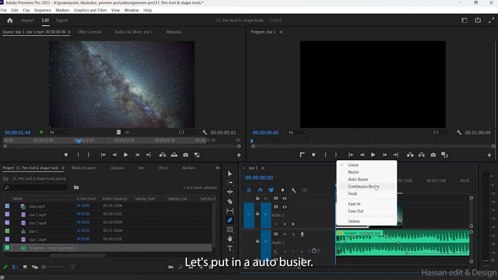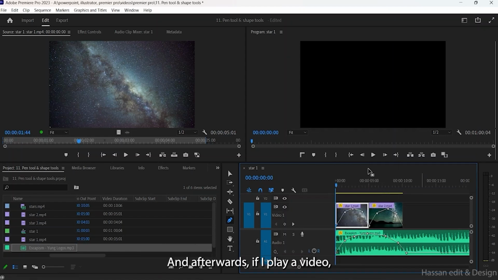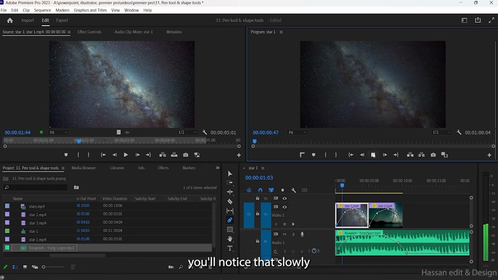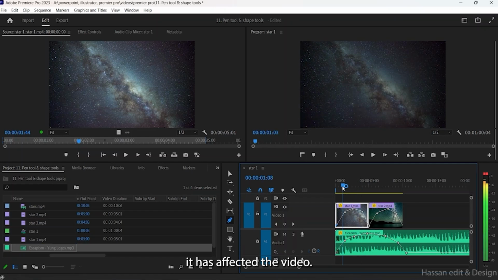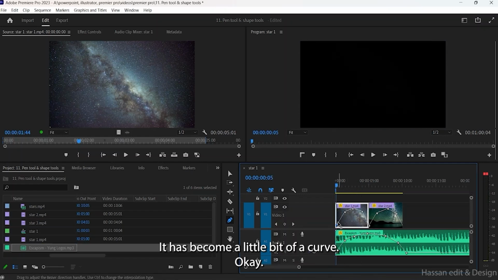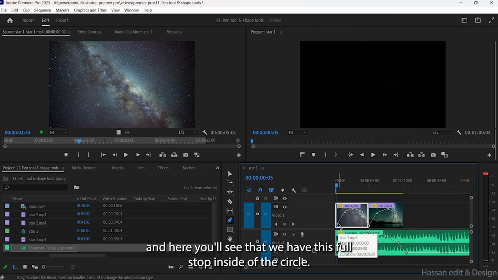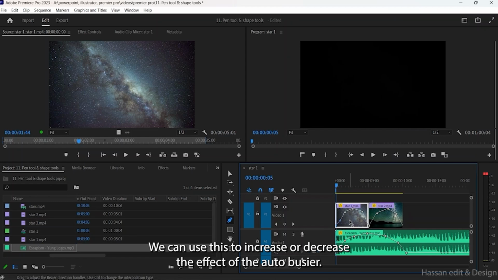Let's put in an auto Bezier, and afterwards if I play the video, you'll notice that slowly it has affected the video. It has become a little bit of a curve. Okay, now in order to increase that effect, you just have to go over here, and here you'll see that we have this full stop inside of the circle. You can use this to increase or decrease the effect of the auto Bezier.